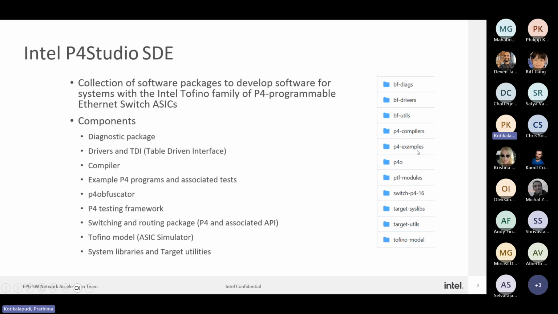P4 examples are a rich set of programs that describe each feature, how it can be written in P4, how it can be compiled, how tests can be written to exercise it. P4 obfuscator is a tool that can be used to scramble the original P4 and use it for sharing purposes. This could be useful, especially when you want to protect your IP and still want to be able to discuss any issues or bugs.